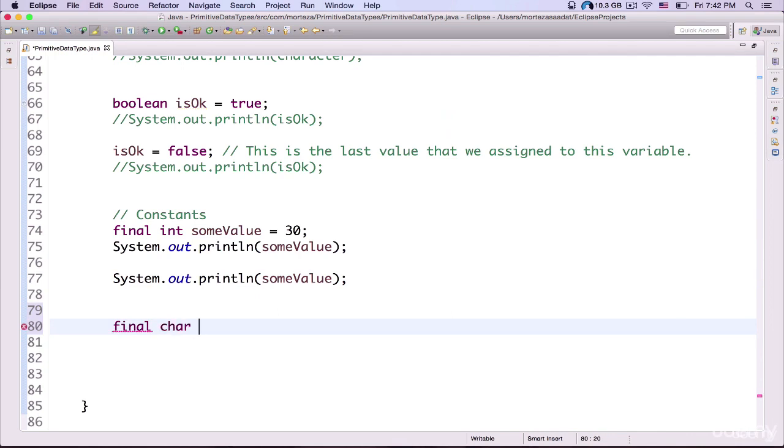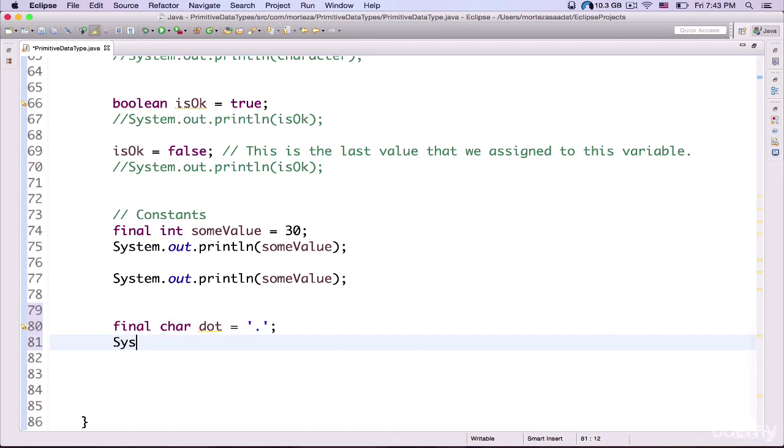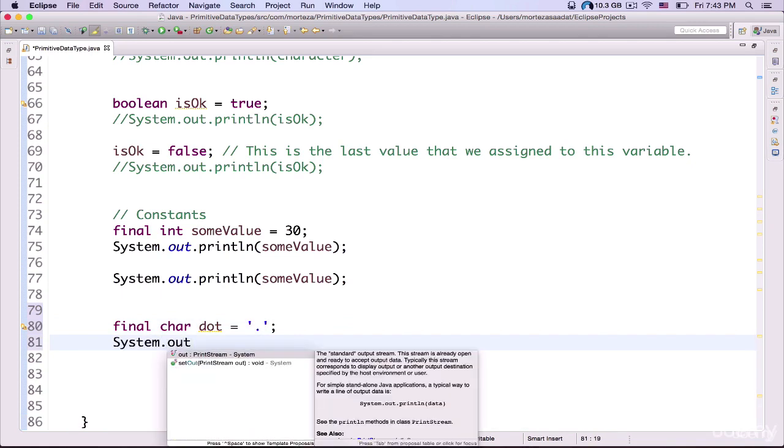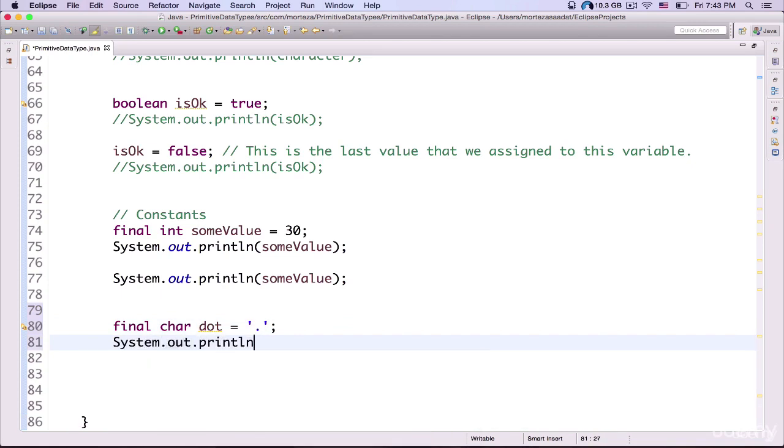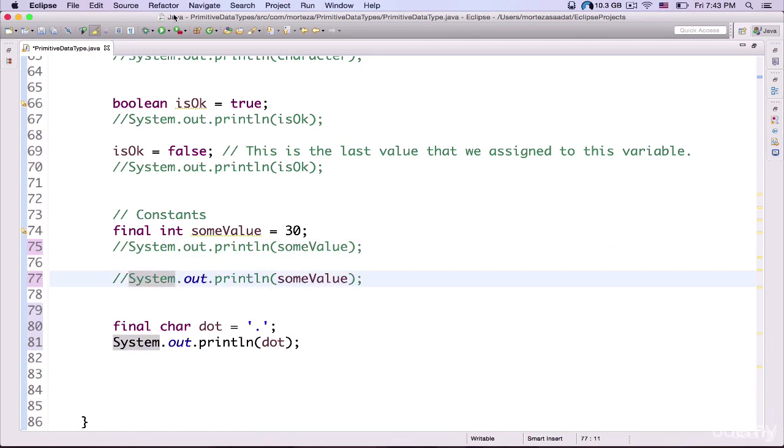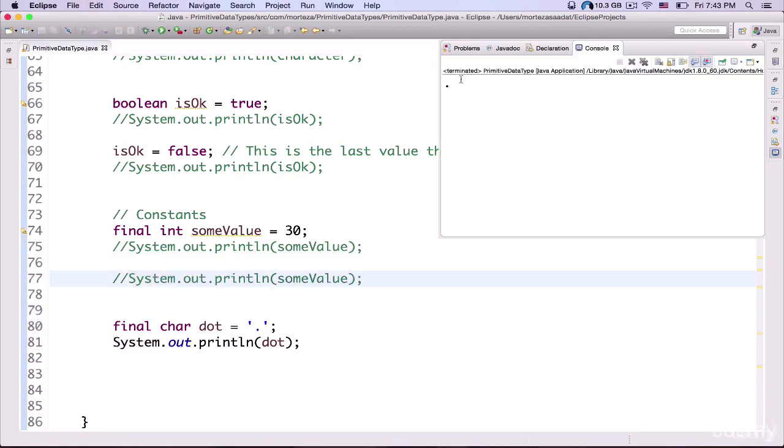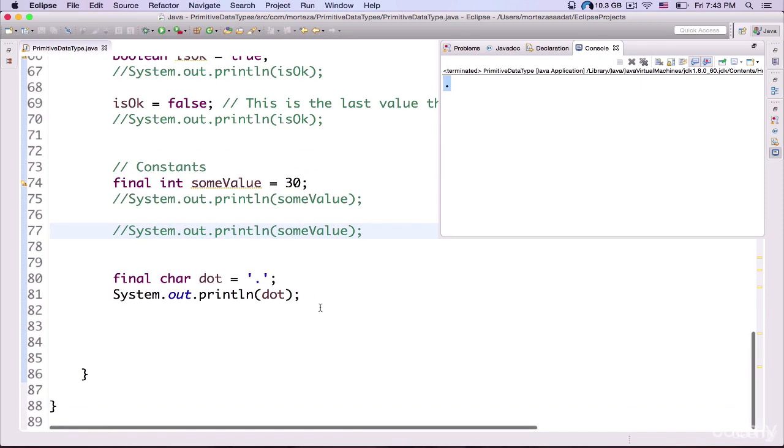Okay, so first we put in the final keyword and then the data type of our variable, and then we give our variable a name. Okay, and then we assign a value to our variable. And then I want to actually output the value of this variable to the console, so system.out.println, and then inside the parentheses just refer to the name of that variable, and I comment out these lines of code and then run my project. As you can see, it outputs the value of this variable to the console.